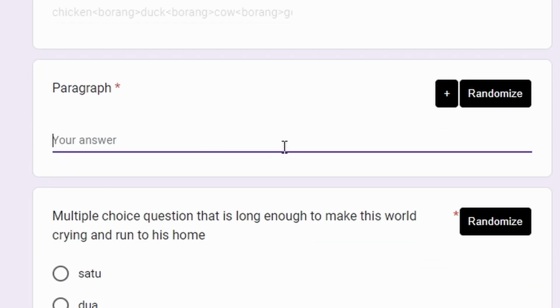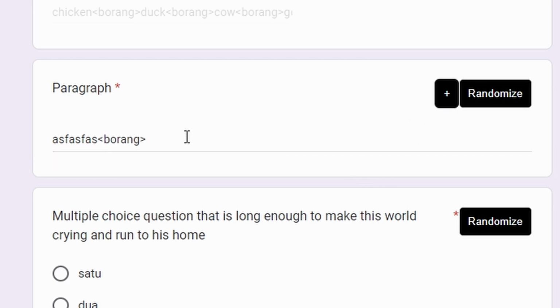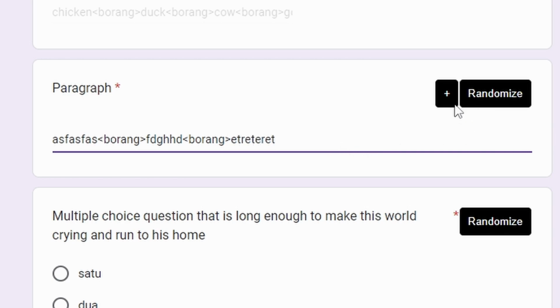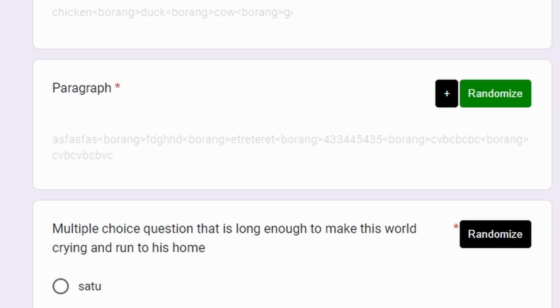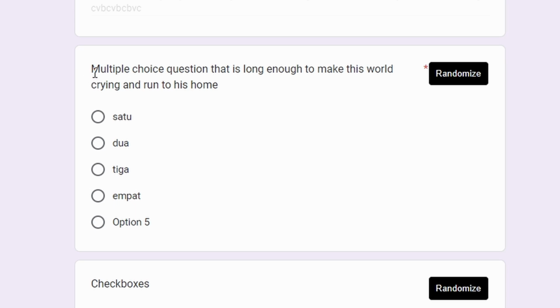It's the same with here. Let's say you fill in this thing and then you click plus, you fill in another thing, click plus, fill in another thing, click plus. It has no limit. You can fill in how many answers you want and then click randomize. So for multiple choice question, it's the same as before.